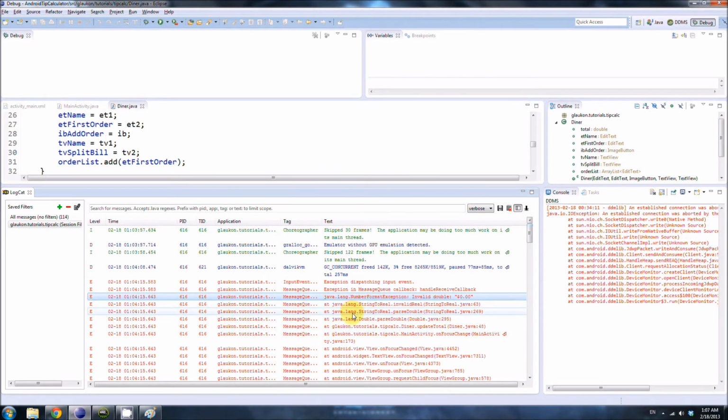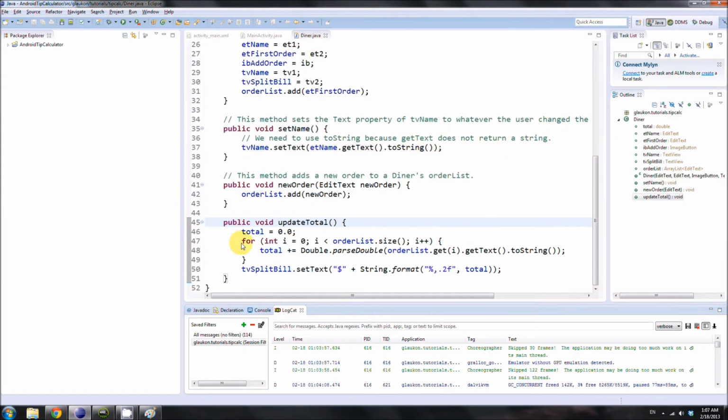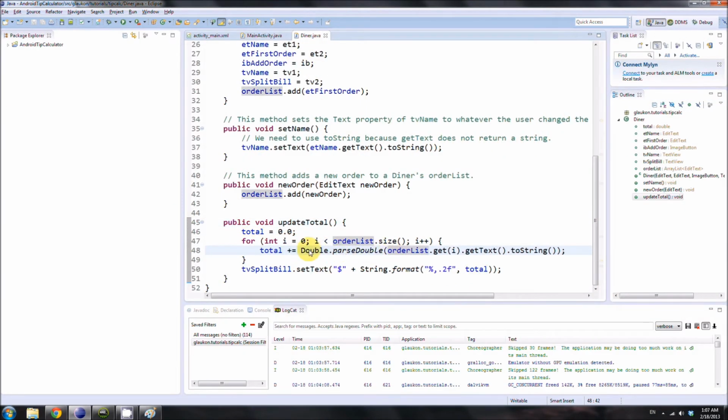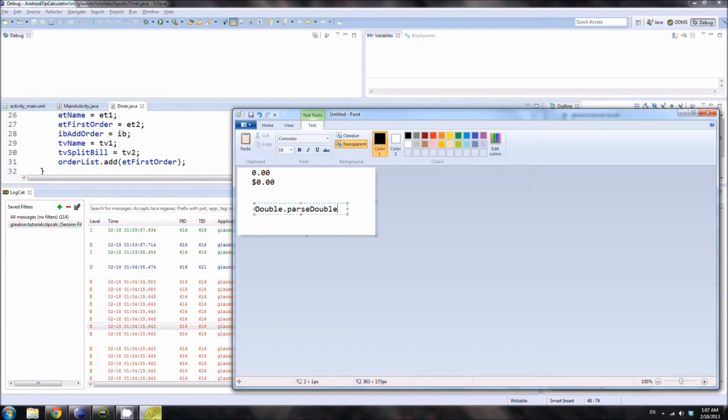If you go down a little bit more, you'll find this line here. It says the problem was that inside this package, tutorials.tipcalc, inside this file, the Diner class, inside this method, updateTotal, and in this line, line 48. It might not be 48 for you, it depends on how you spaced and formatted your project, but for me, line 48 is the line that says Double.parseDouble, blah blah blah. That's where the error is, according to Logcat.